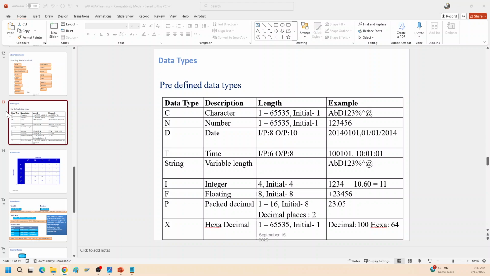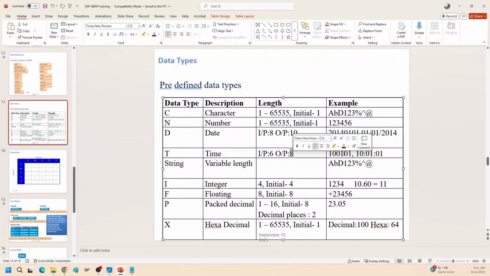Date accepts a date as input. The internal date format is 8, YYYYMMDD, that is SAP's internal date format. The external date format is 10, which is the output format including separators. Time is used to maintain the time value. Here also we have internal length and external length. External length contains the separators, hours, minutes, and seconds.